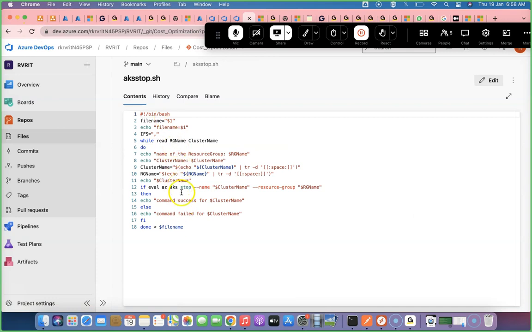This is the script I have explained, how exactly you need to stop the Kubernetes. This is the simple command. For the simple command only, you have written this script. Okay.